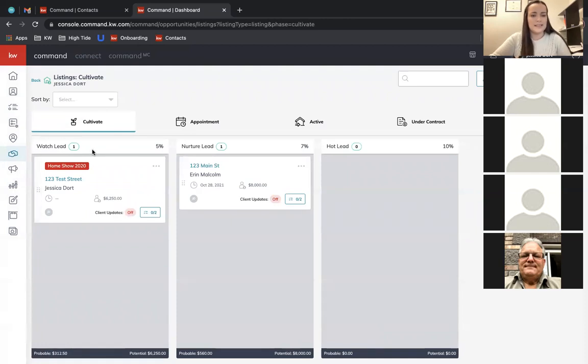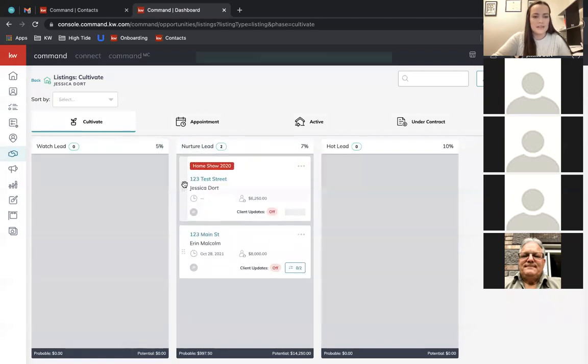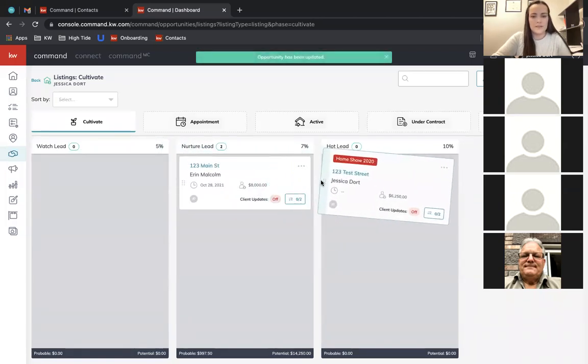And it's put it into this stage called Watch Lead. So you can create stages within each phase, and you can customize them however you would like, however your workflow works for your business. So in Cultivate, this is just leads. They're not clients. I haven't signed any paperwork. So these are just different stages for reminding you to follow up with them. So I have this one in Watch Lead. You can just click and drag it throughout the pipeline. It's super easy. You see like that.